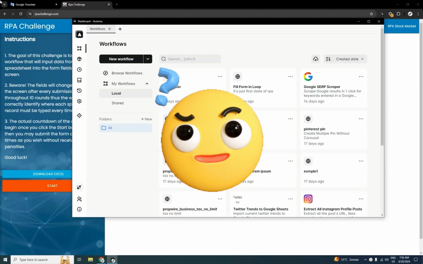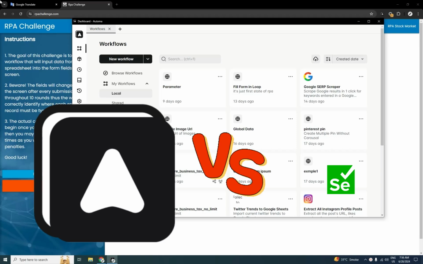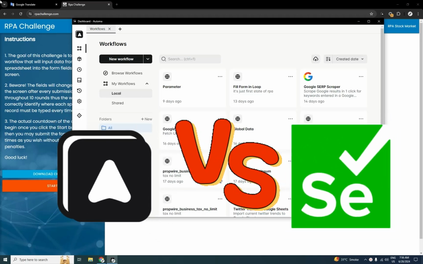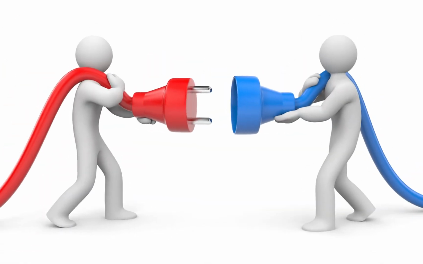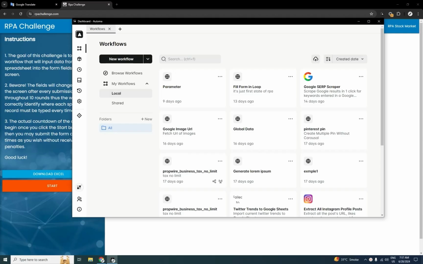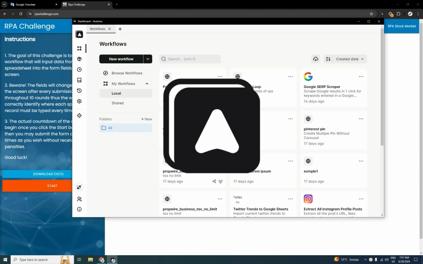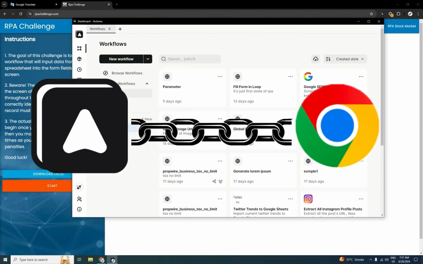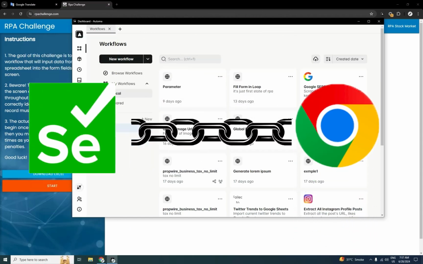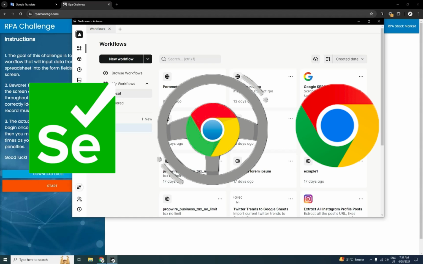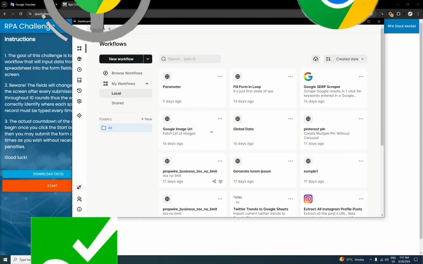Maybe you have also heard that Automa is easier than Selenium. We'll compare these two. Let's move on. Firstly, we'll compare their connection with the browser. That definitely affects the performance of your workflow. Automa is directly connected with your browser, but Selenium uses a WebDriver, which decreases the performance of your workflow.